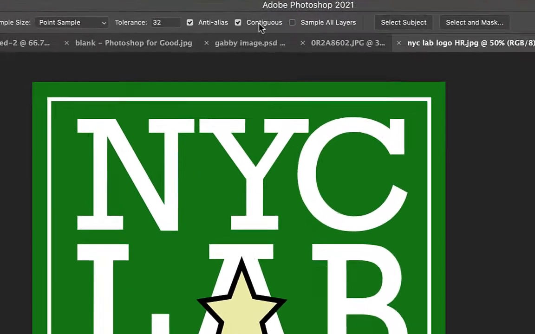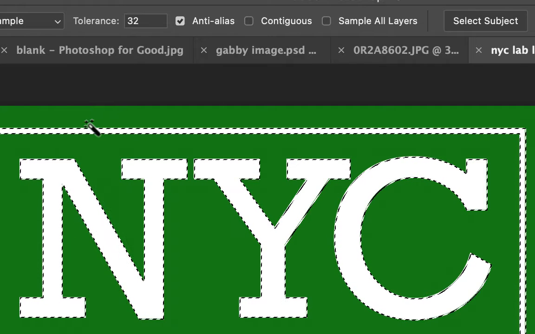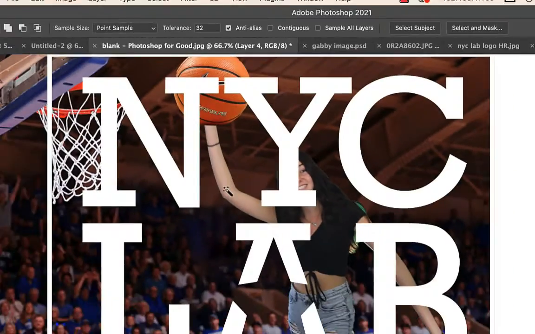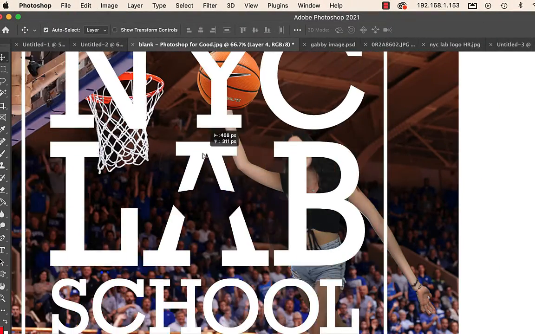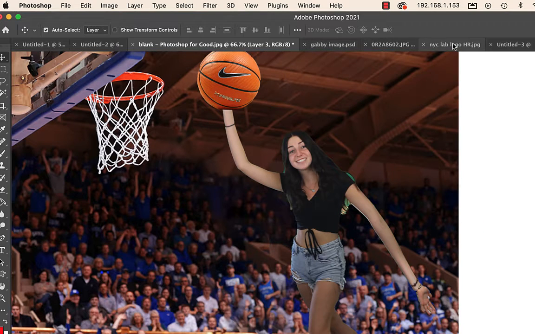I'm going to uncheck contiguous because if contiguous is checked, for example, and I click the white of the Y, only the Y is selected. However, if I uncheck contiguous and I click the white of the Y, all the white is selected, but instead I don't want to do that, because if I did that and I press Command C and then Command V, you'll notice that everything is included except for the star. I want to include that star.